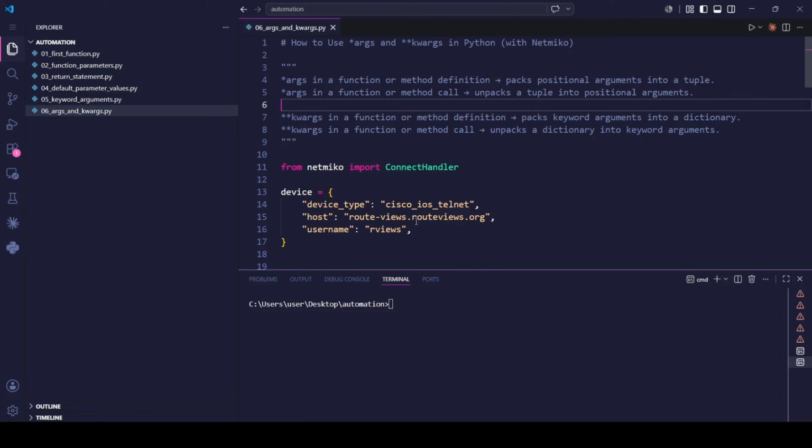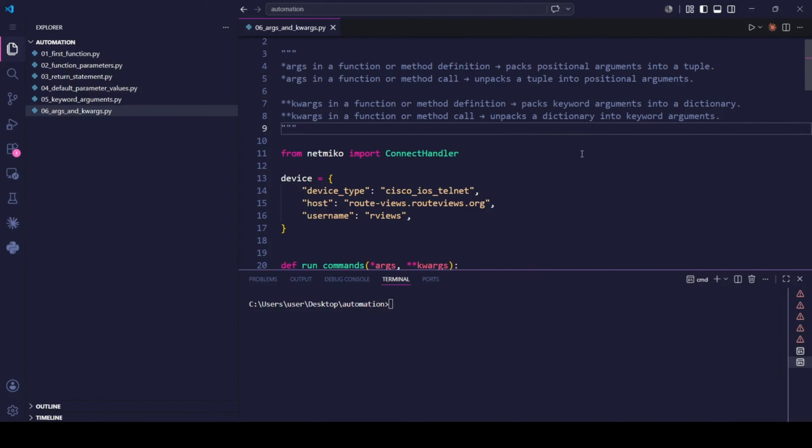How about kwargs? Double asterisks kwargs, when it's in a function or method definition, packs keyword arguments into a dictionary. And when it is in a function or method call, it unpacks a dictionary into keyword arguments. Okay, so let's look at an example.